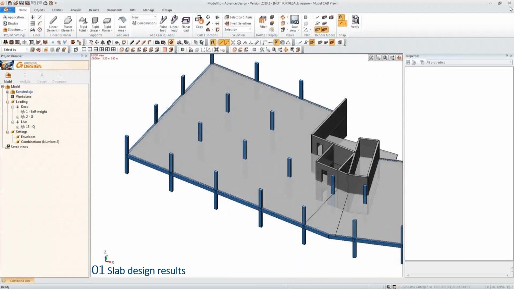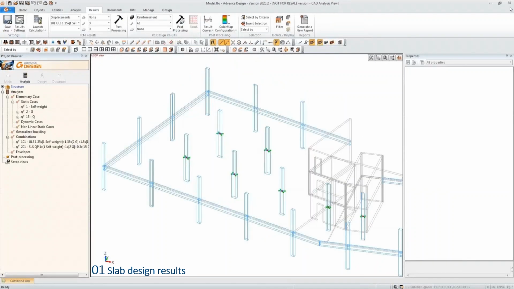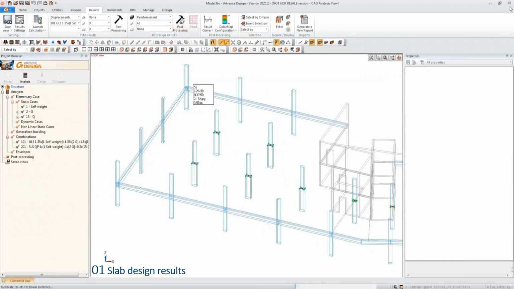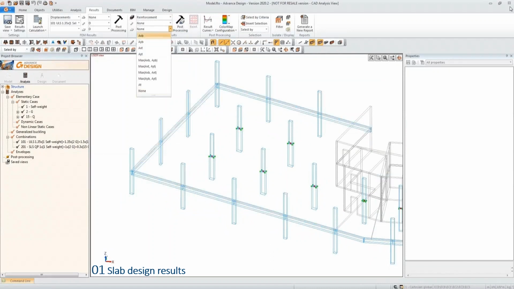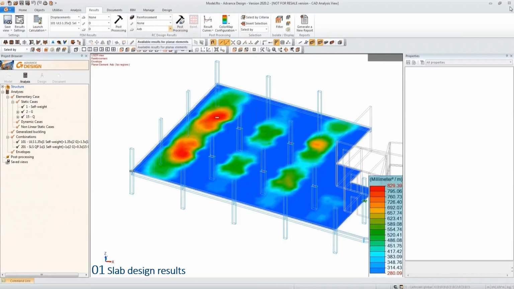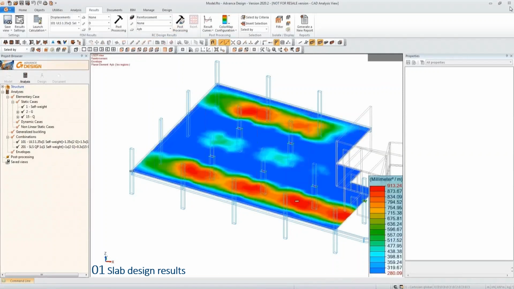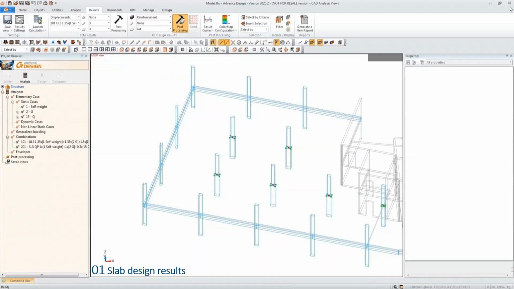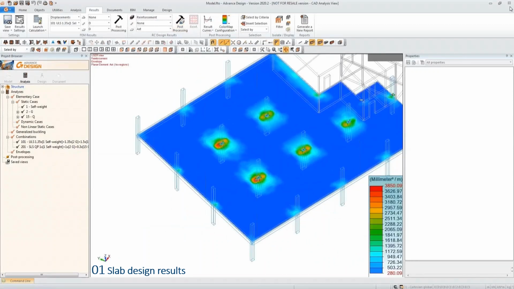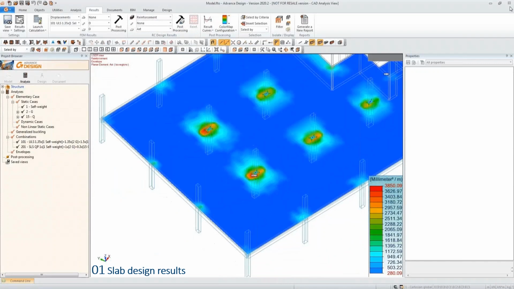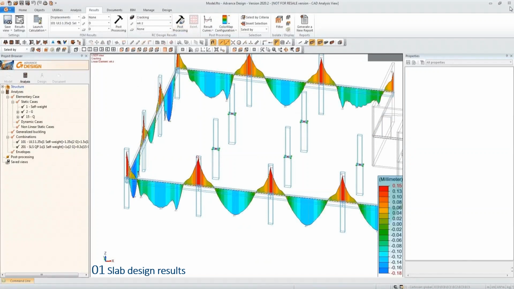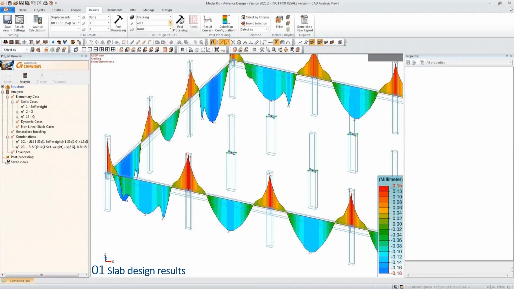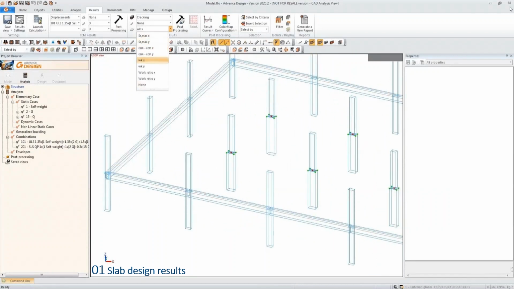So first, let's see the slab design results for the first phase. As you can see, I have some reinforcement calculated in my beams. I have theoretical reinforcement calculated in the slab, the bottom, top. With that reinforcement, I could, at the first phase, calculate the crack. So you can see the crack width in the beams, and also you can see the crack width in the slabs.